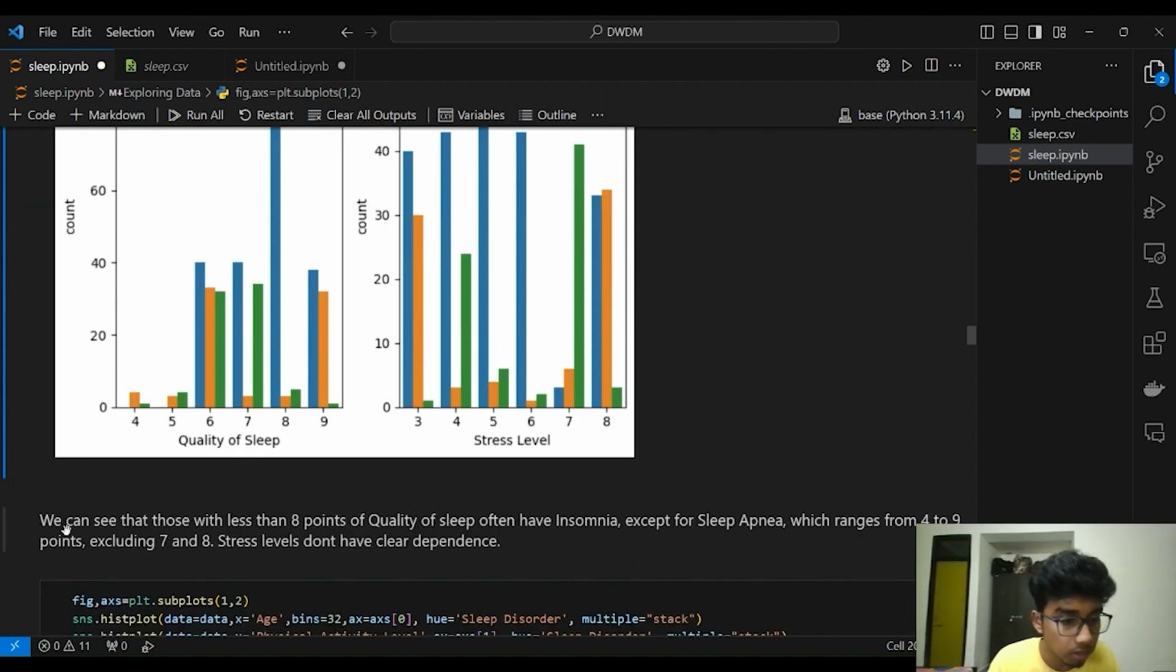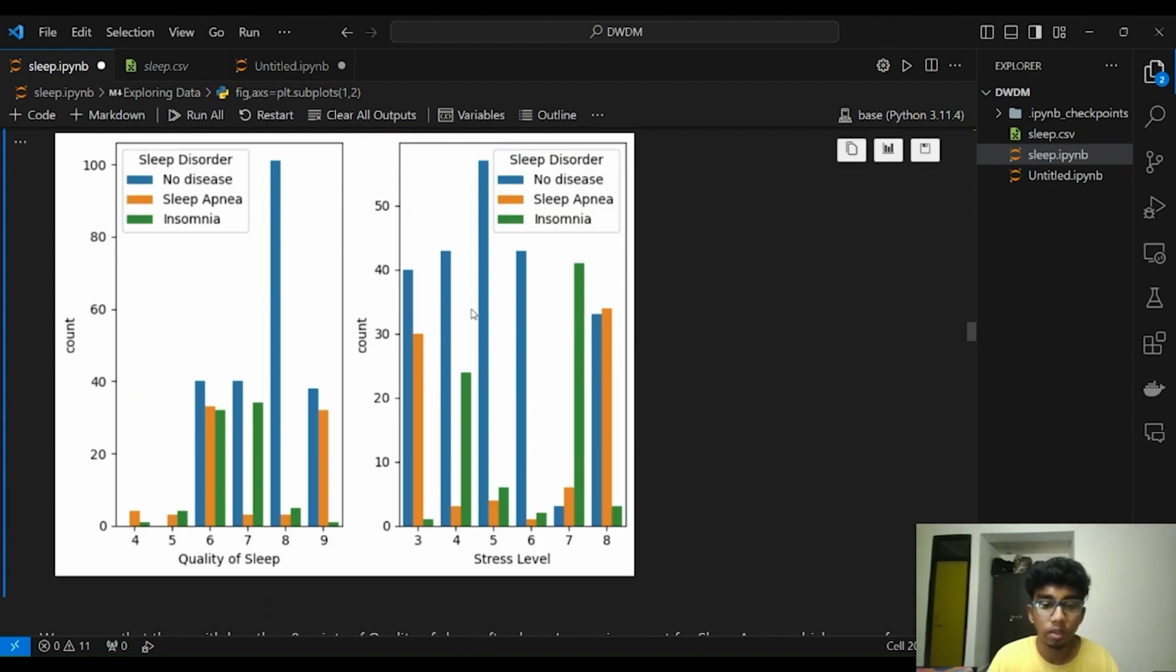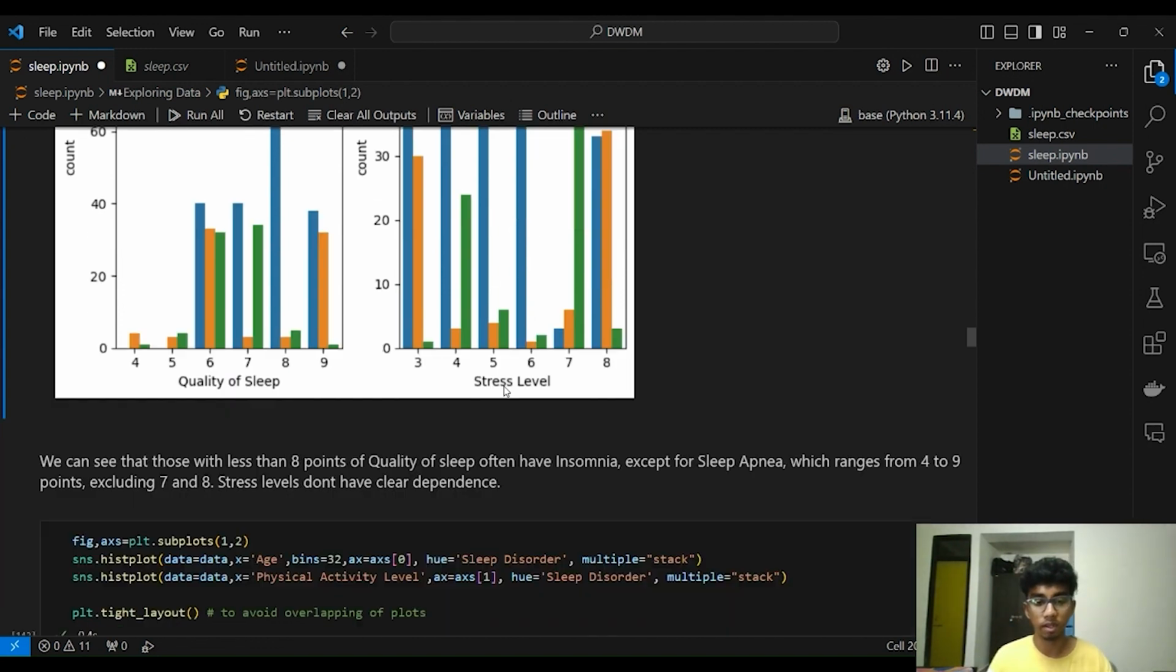Let's look at this. Yeah, we can see that those with less than 8 points of sleep often have insomnia, except for sleep apnea, which ranges from 4 to 9, and then we're excluding 7 and 8. Okay, stress levels don't have clear dependence. As you can see, the stress level graph has a lot of variation. So I think this is not a good parameter for analyzing the data.